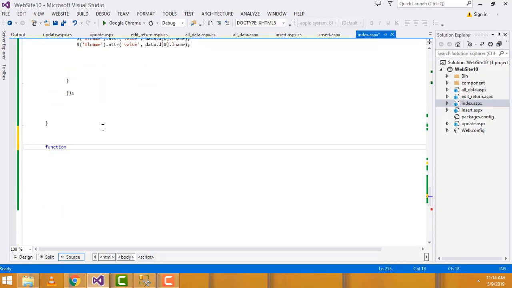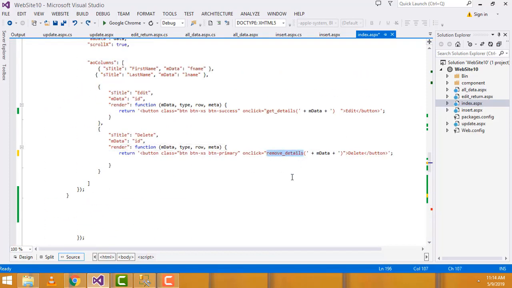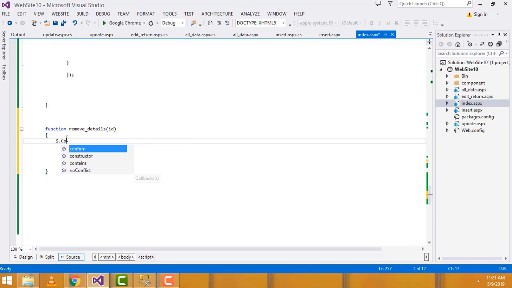Function, same name, sorry. Control C to copy, Control V to paste here, ID, right? Here we have to write the delete function code. If I am going to remove the records, we have to write the confirm message. So we have to write confirm dot confirm, open and close bracket.